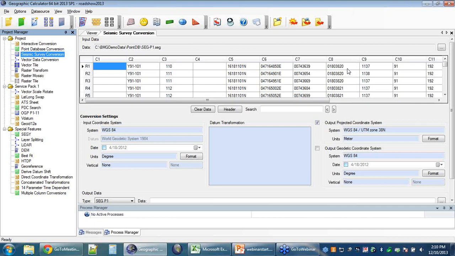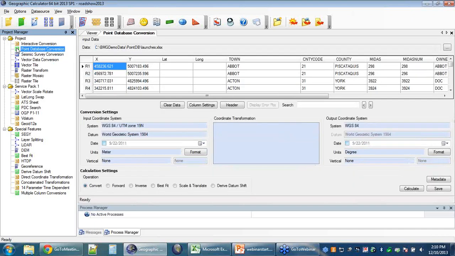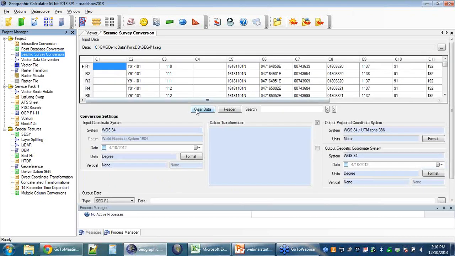Now, the seismic data converter has a few little differences between the point database job and the seismic job. One, for those of you who are familiar with the interface, you'll notice that there are a couple extra coordinate system settings over here on the output side, and there's actually a couple of buttons missing from this interface as well. So I'll just click back over to the point database job very quickly here, and you can see there is a column settings button that we're missing on the seismic job.